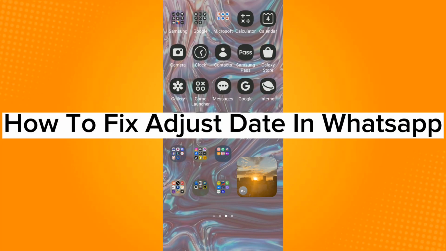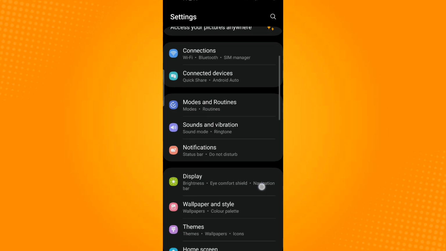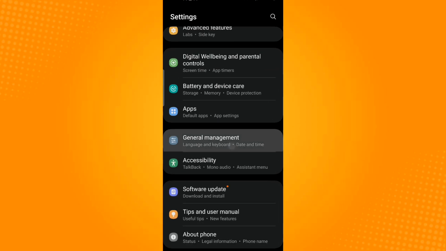How to fix adjust date in WhatsApp. So for this issue, you have to change the date and time manually. To do this, just head over to Settings, scroll down until you find General Management.